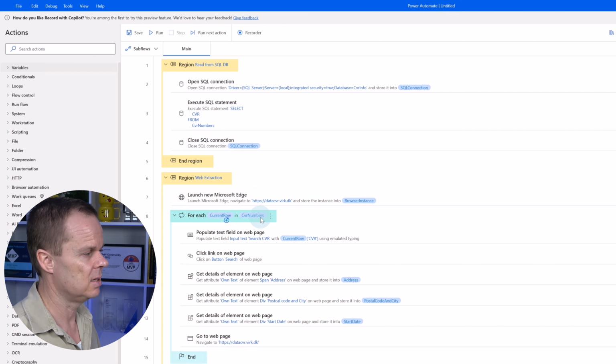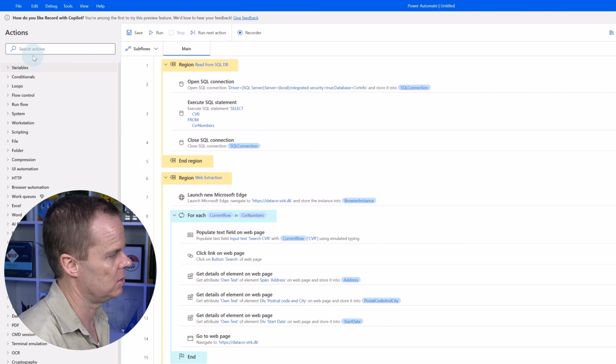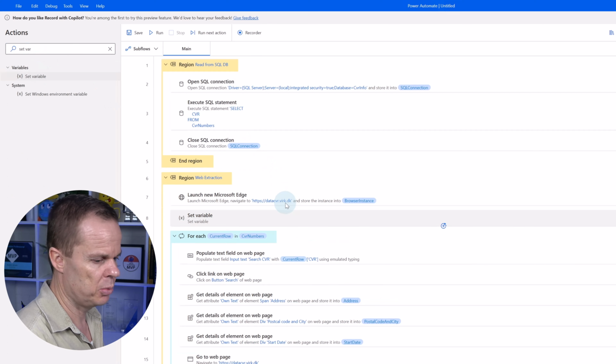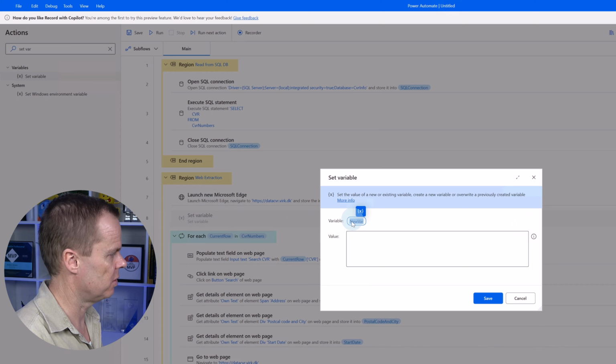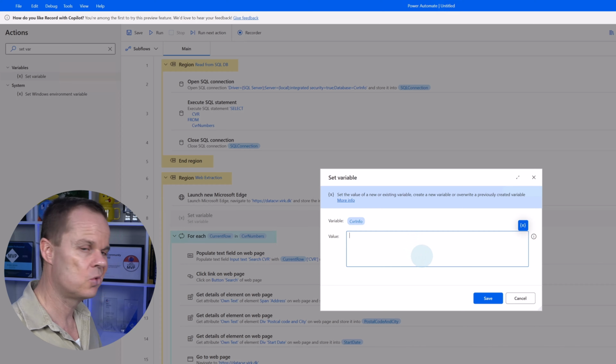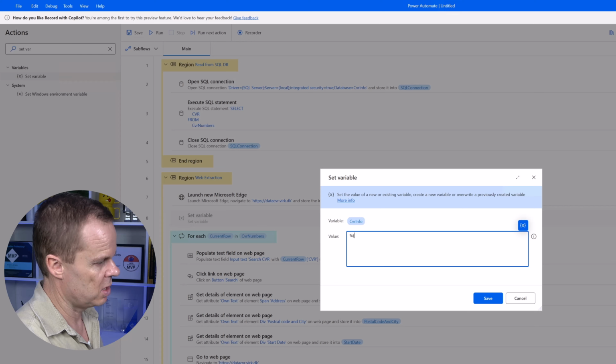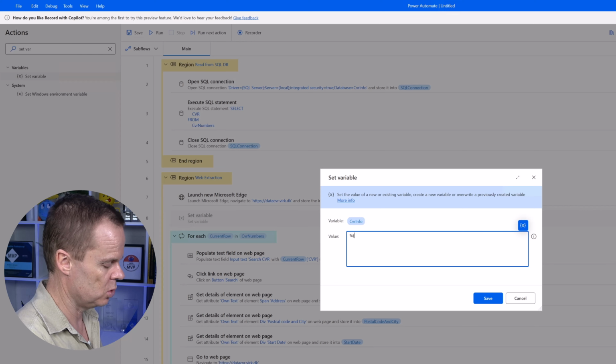Let's save it. And here we need a little bit of knowledge. We want to create a data table. We can do that in two ways. Let's use a set variable for that. I'll put it below the launch new Microsoft Edge. So here I will call this CVR info. And to create a data table in Power Automate Desktop, you can either look it up in the documentation or simply just do it with me.